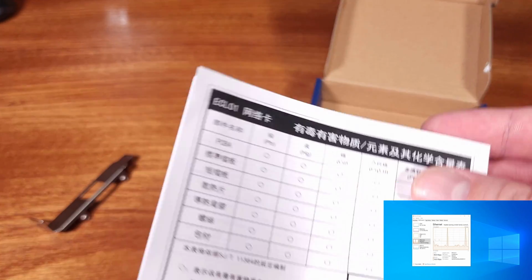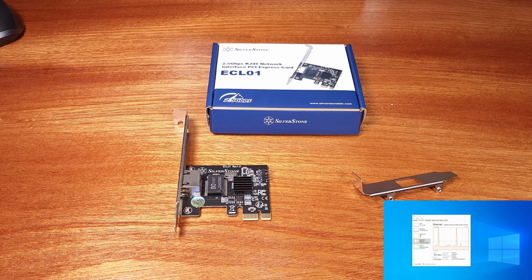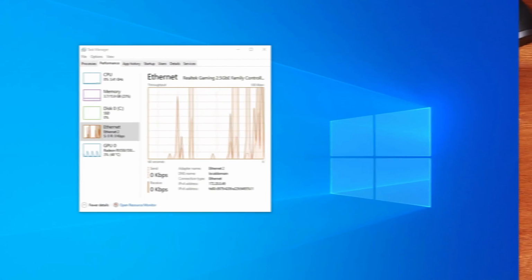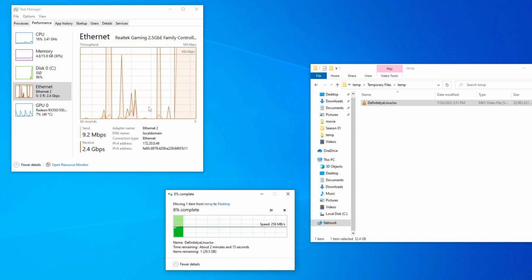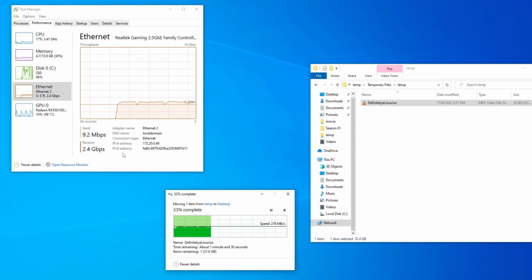I recently reviewed the NGenius ECS2512 multi-gigabit switch. This had 8 2.5 gig copper ports on it. I used the ECL01 on my main test PC in order to test copies and writes to and from my storage server utilizing both of the NVMe drives. The speed increase was pretty awesome.